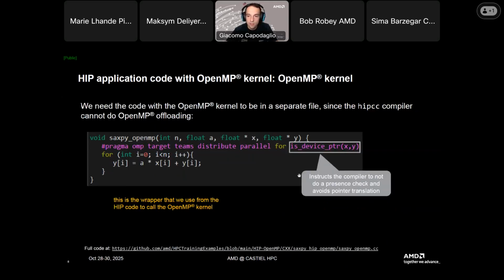And so we also include this is_device_ptr in our pragma here. And this is quite important because we're instructing the compiler to not do a presence check, and this avoids the pointer translation. So you can set LIBOMPTARGET_INFO to -1, for instance, and see what changes if you don't include this in your pragma. And you'll see that there's quite a few changes that happen there.